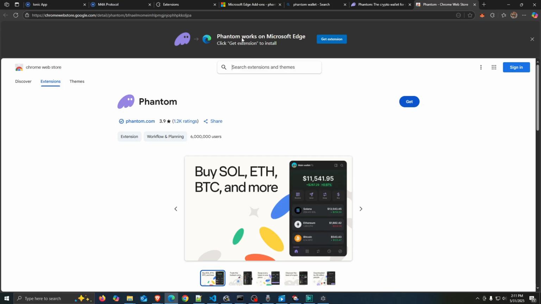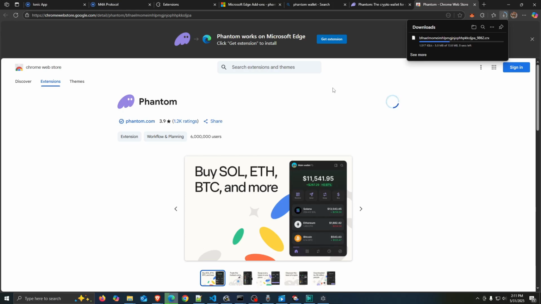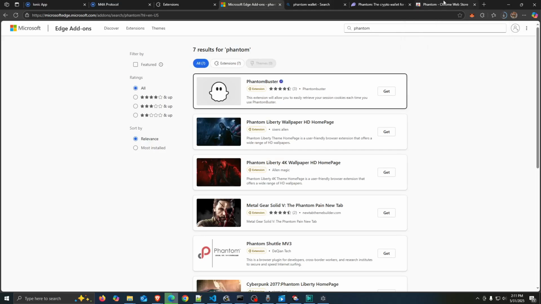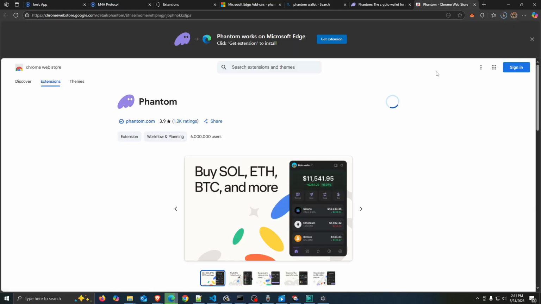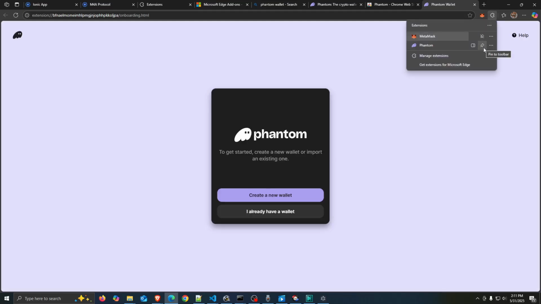Add extension. Okay, we're getting a Phantom wallet that you can use any day now. Make sure that our extension is pinned. That way it shows on the outside.